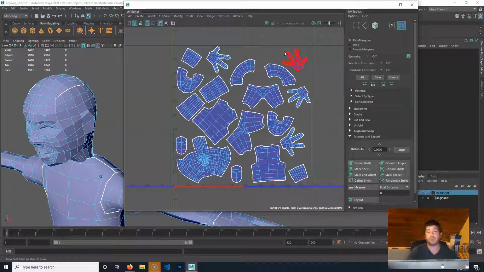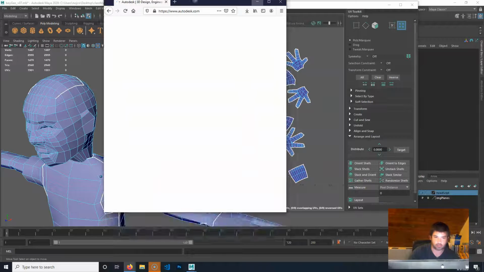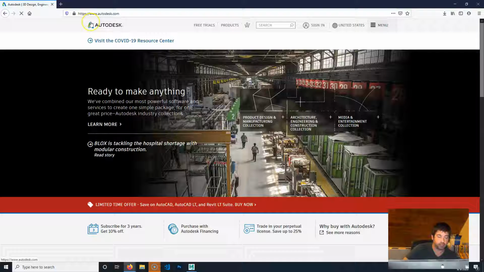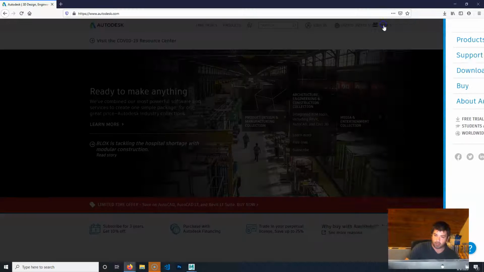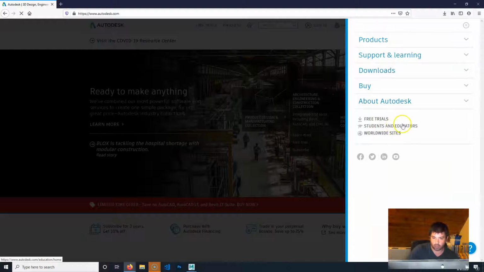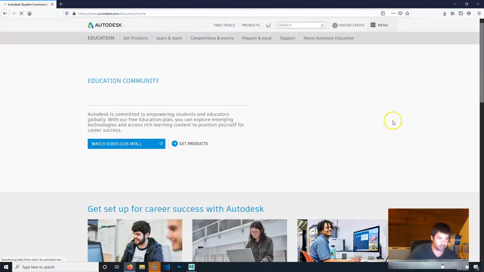So what I would like you to do for next class: you already have Maya installed, right? Maya is an Autodesk piece of software. There's another piece of Autodesk software that I would also like you to install. So go to Autodesk like what you did last time. Very slowly, mind you. Go to the menu. Go to students and educators.